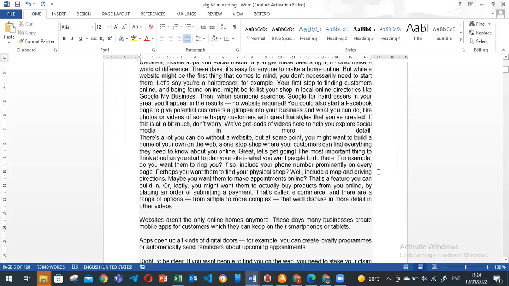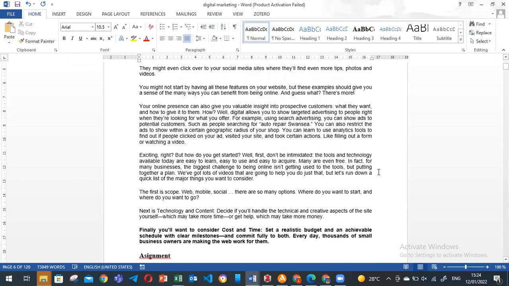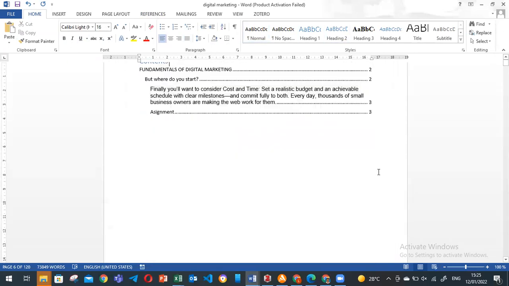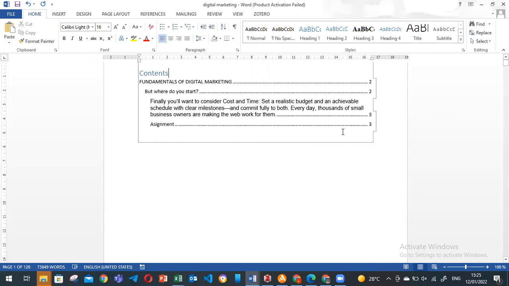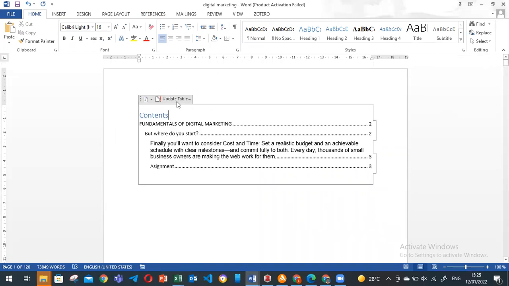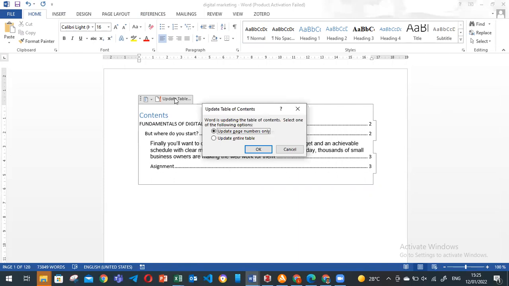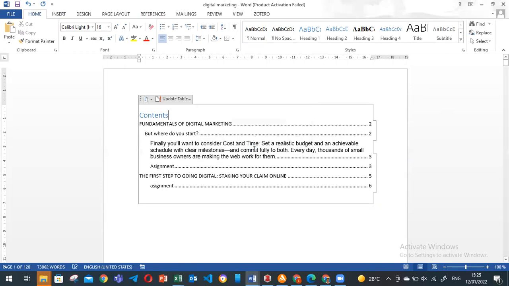Let's go back to our table of contents and see whether the changes that we have made are reflected. You can see that the changes that we have made are not reflected in our table of contents. So to include the changes, we have to come here and click on Update Table. And then select Update Entire Table and click OK to update the table. And you can see that the changes that we made are now reflected in our table of contents, pages 5 and 6.